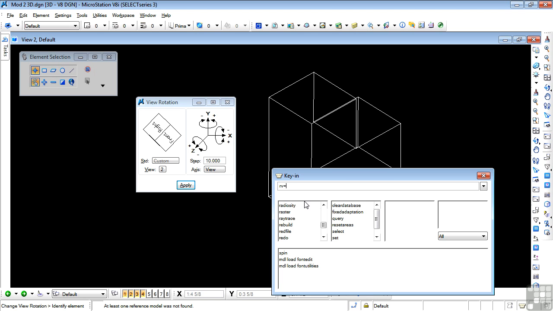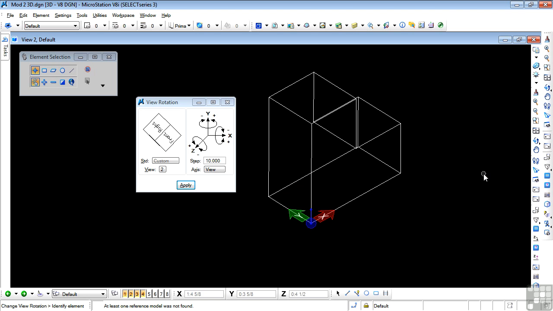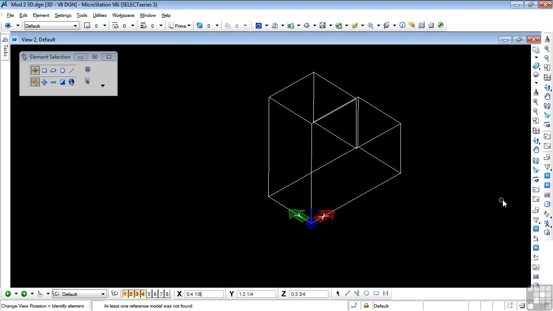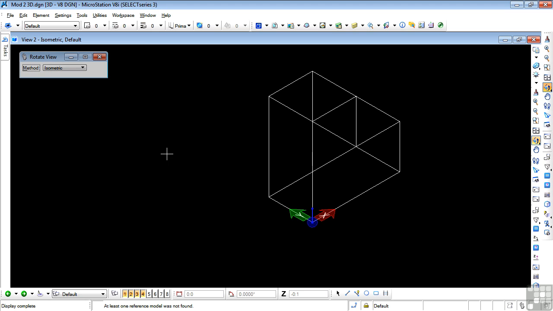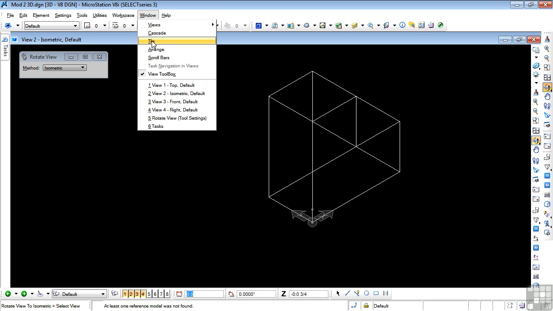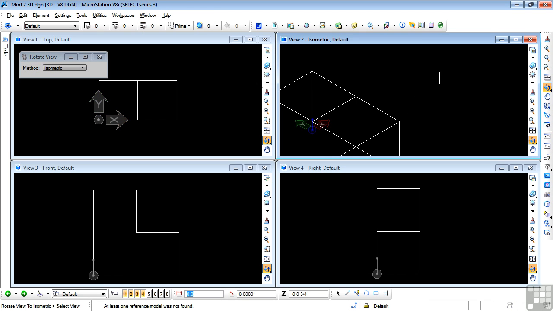So play with both. Experiment by trying to rotate some of your views. Try both methods, but don't get too deeply into this because you are unlikely to be using it anytime soon. So I'm going to get rid of that. Going to go into my view rotation and change this view back to an isometric. And we're back to square one. Back to window and tile. And I see my 4 standard views again.